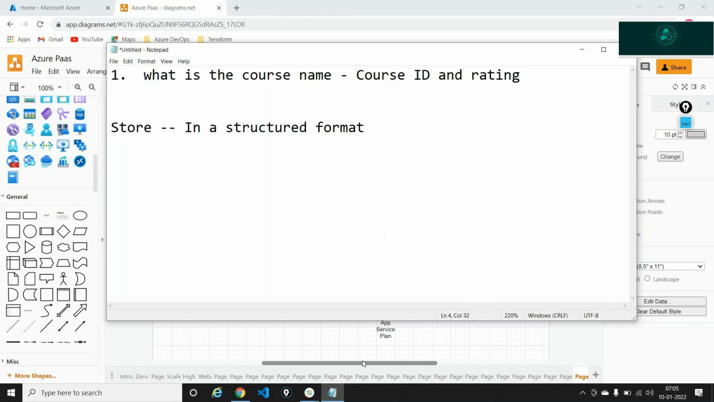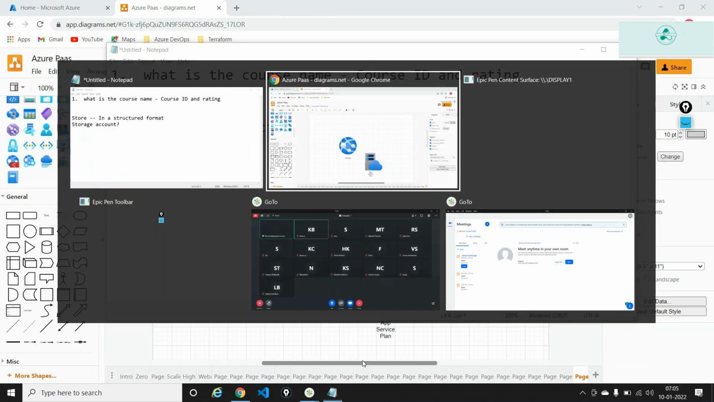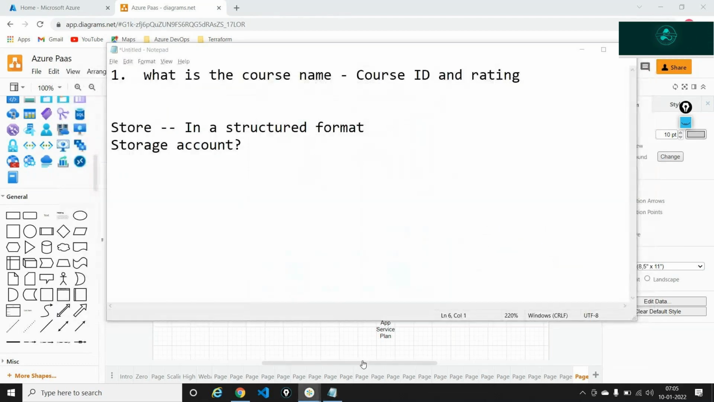So can I go ahead and store all this data into a service called storage account? Yes, no, maybe? Anyone? No, a storage account is for unstructured data. For unstructured data, that's great. Then what can I use? Which service can I use for storing data that is structured in nature? Database. Great. So database.